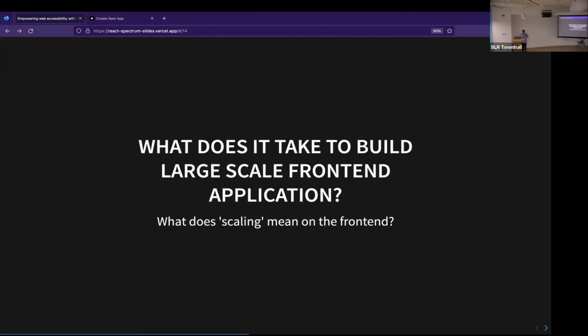I have a question. What does it take to build large-scale front-end applications? So, in my introduction, if you saw, I mentioned I have experience building large-scale front-end applications. What does scale mean in front-end? If anyone could answer. Any answer? Like, what do you mean by scale on the front end?